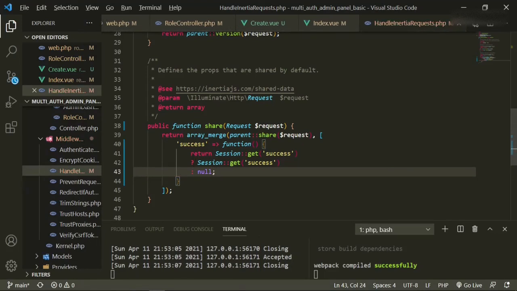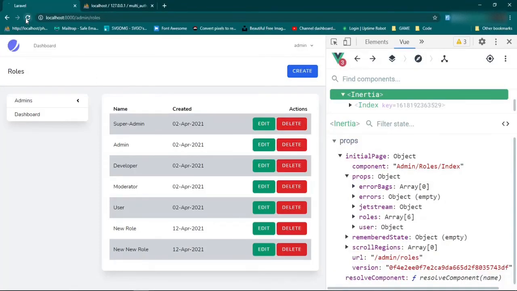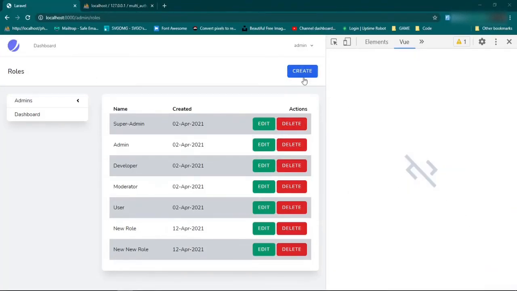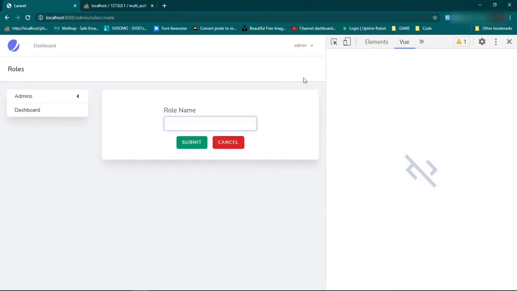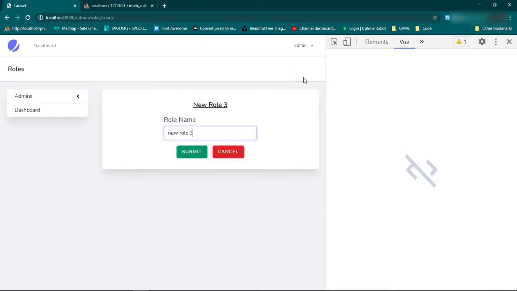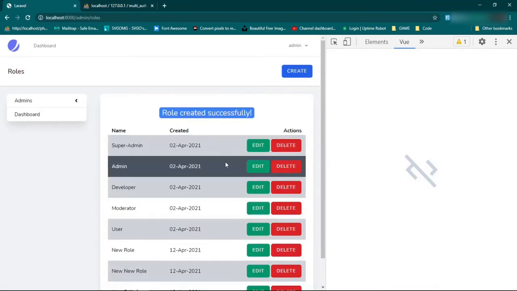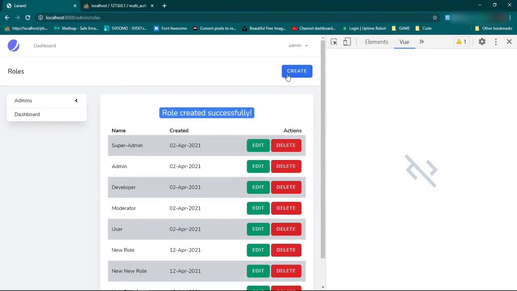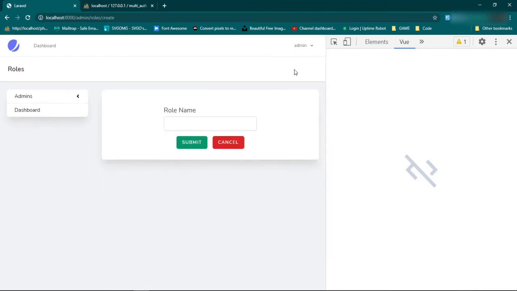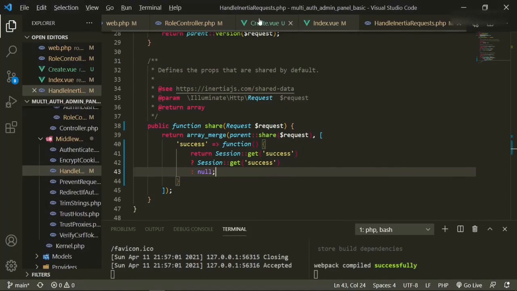Okay, so it should work now. Let's go back and refresh and try it again. So refresh, then we'll go to create. Okay, so we'll try new role 3, submit. Okay, great. Now we have our little flash message in there. One more thing I want to do is make sure that we are also getting the validation errors. So if we go back to create and we try to submit, first let's take this out of here first.